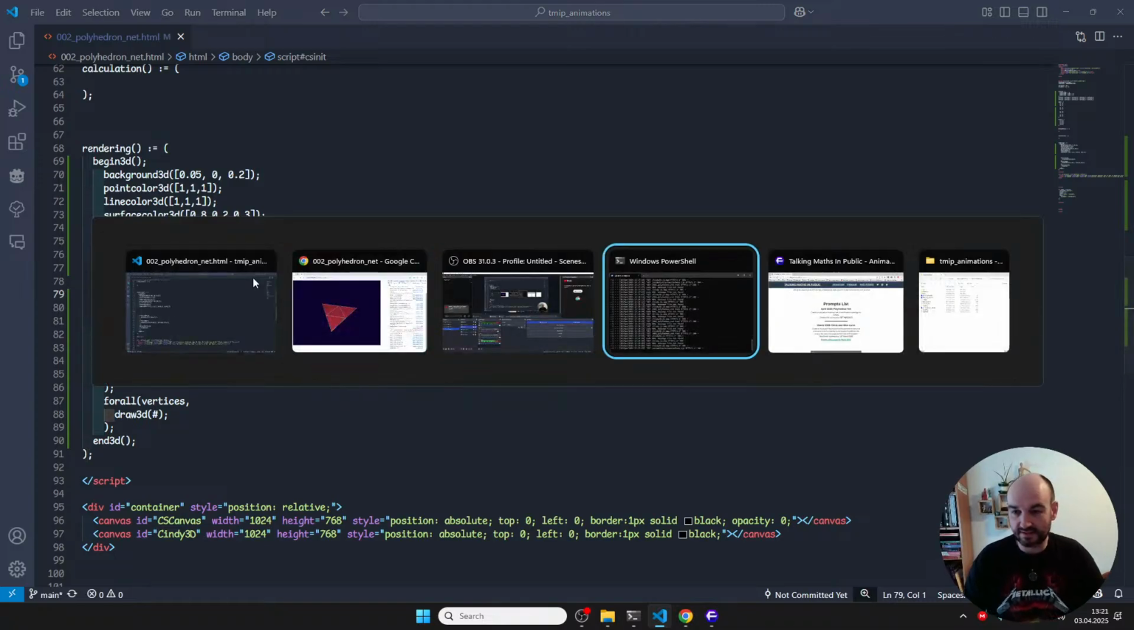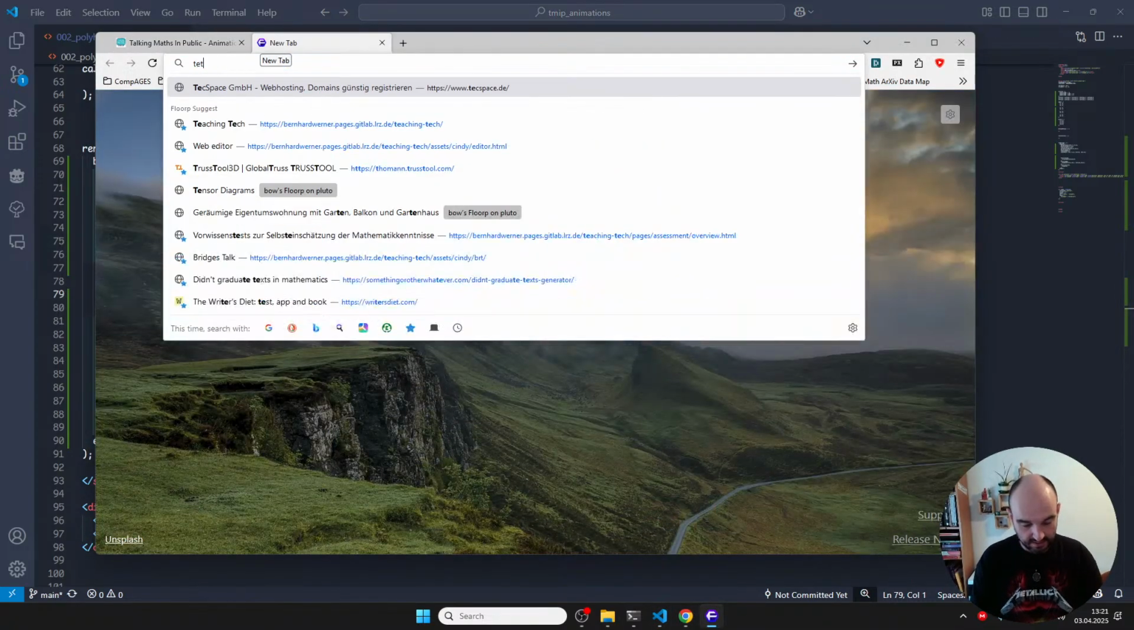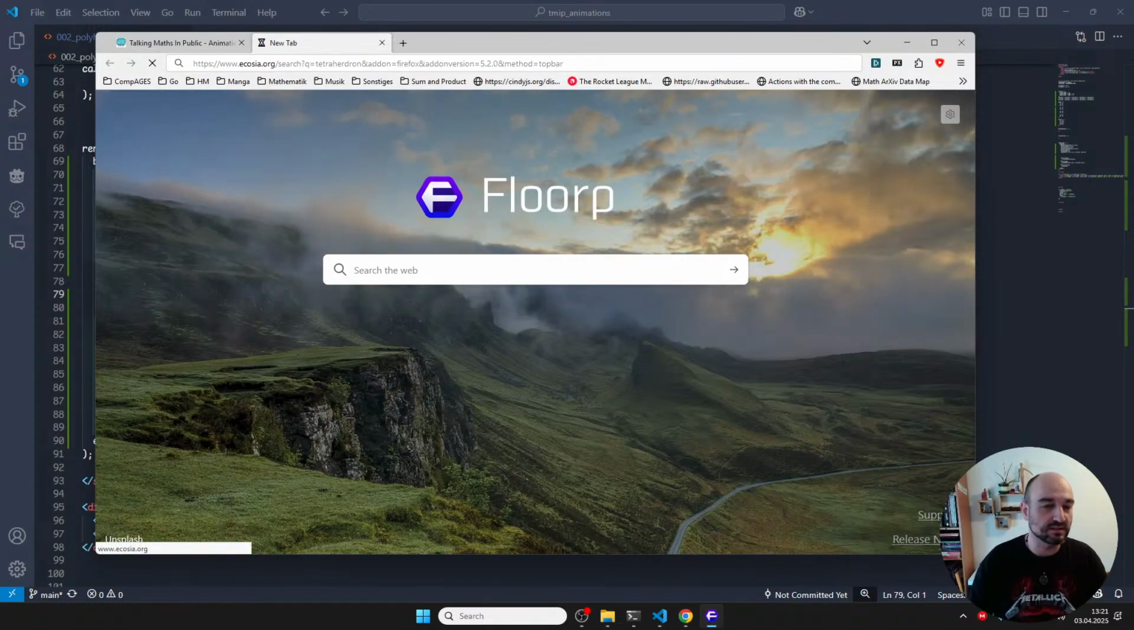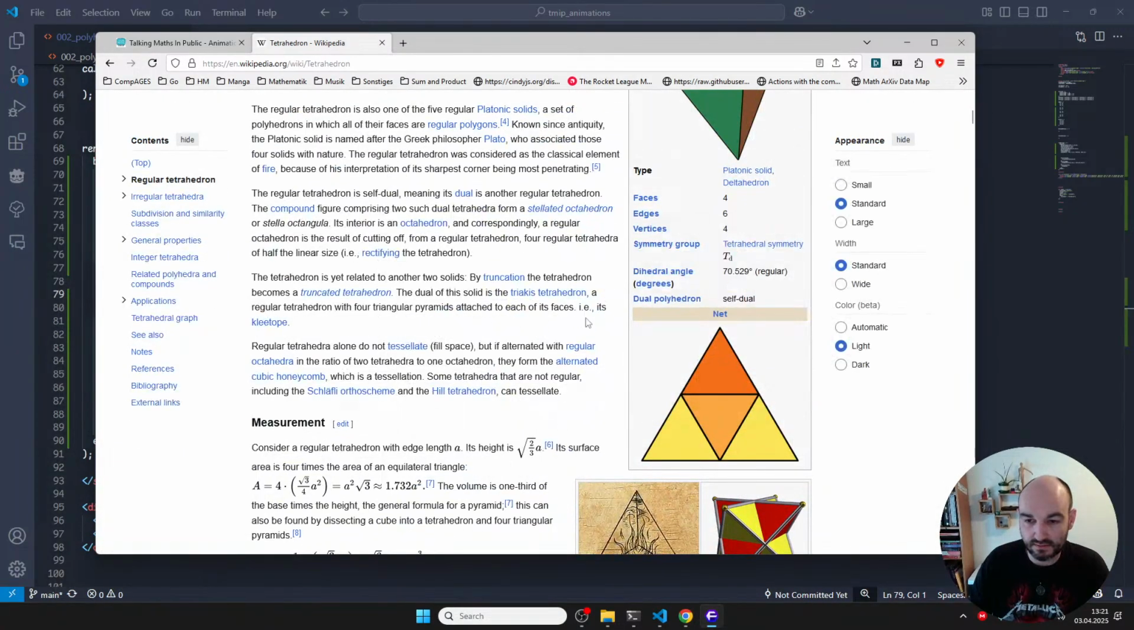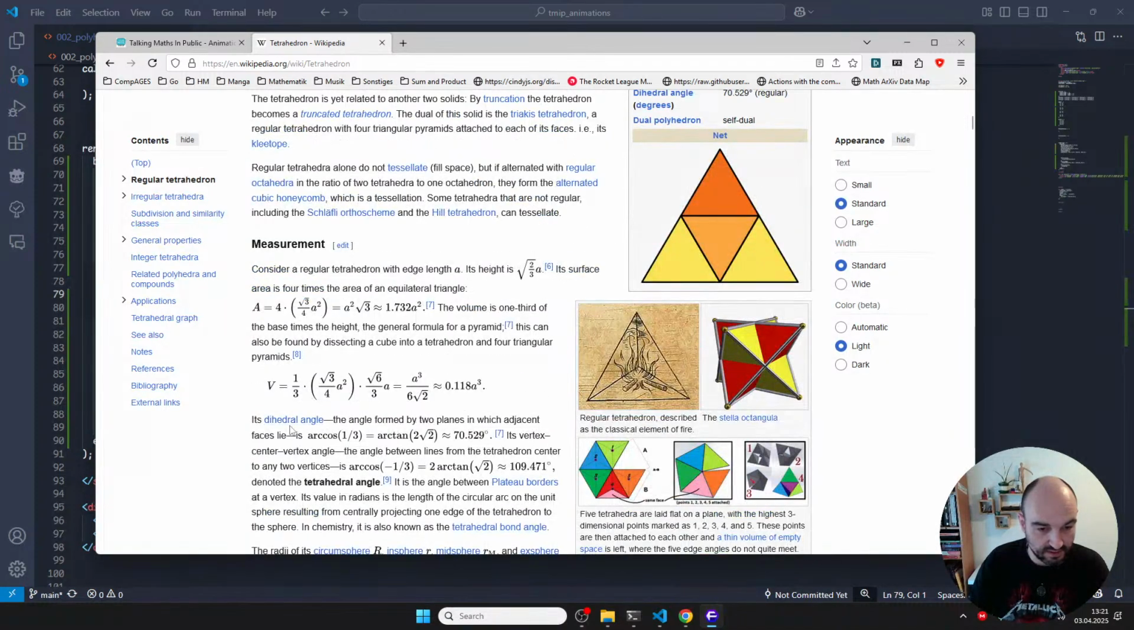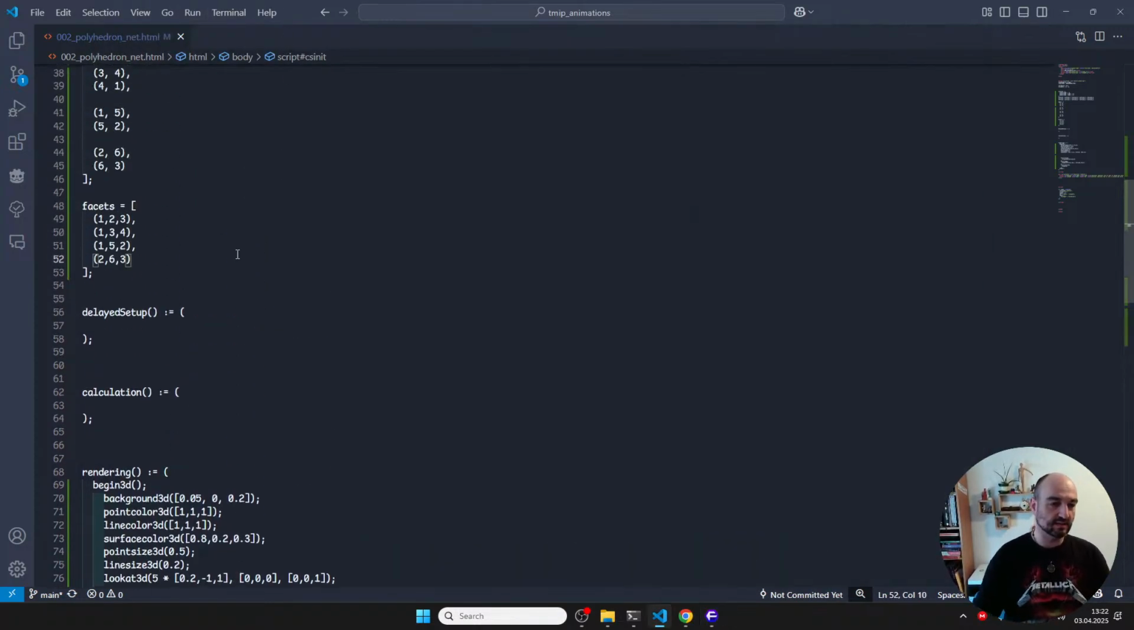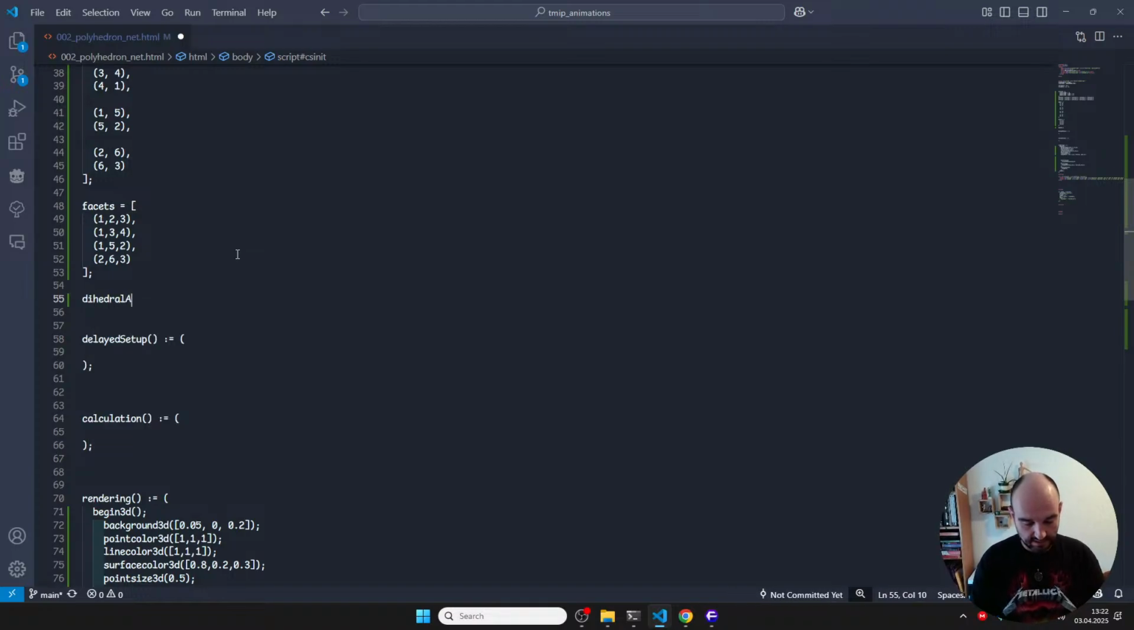First of all, let's take a browser and look up the tetrahedron. Let's find out the angle of a tetrahedron. That's certainly rounded. Dihedral angle, arcus cosine of 1/3, right. So we have the dihedral angle. Dihedral angle is arcus cosine of 1 divided by 3. And now we can rotate with that.